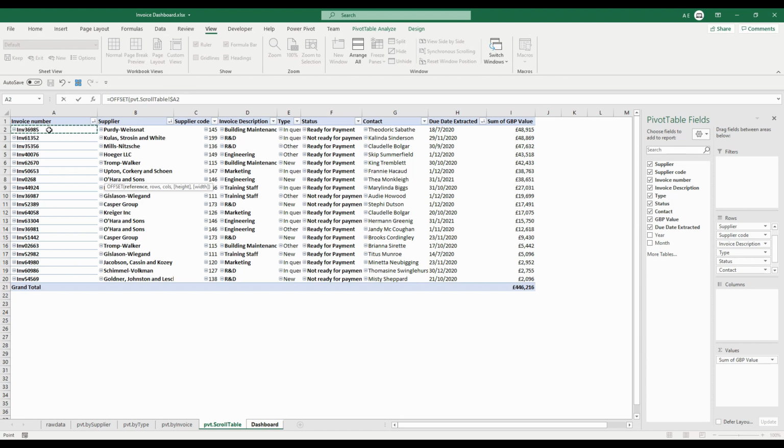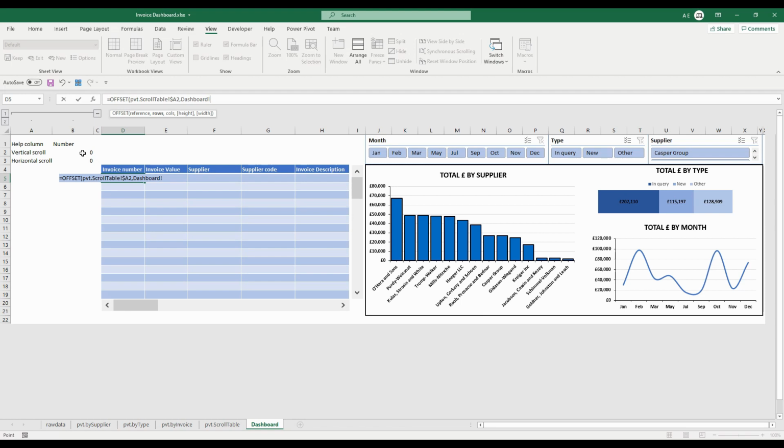Now we need to go to the next parameter by pressing comma. Now we need to define the value of the row. So let's go again to our dashboard, reference our B2, our vertical scroll. Every time this is incremented by 1, we're going to get the next value in our pivot table. Let's fix this value as an absolute reference by pressing F4 once. Let's go to the next parameter, the columns. Because we are in the invoice number, we don't want our offset formula to change columns, so we insert the number 0. Close your function and press enter.